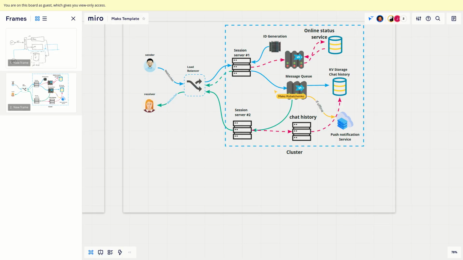I think the challenge here is, let's get back to your diagram. The challenge here originates from naming. You have this key value storage, chat history. Yes.